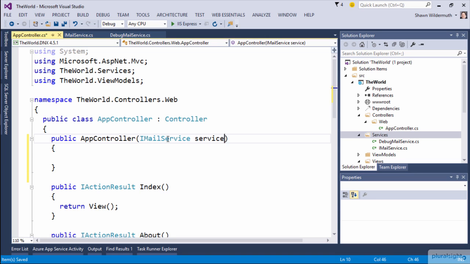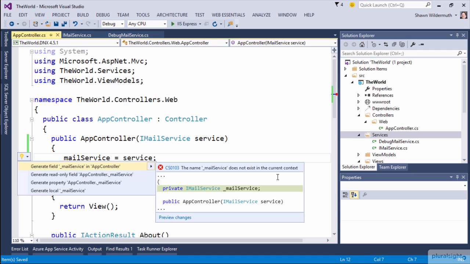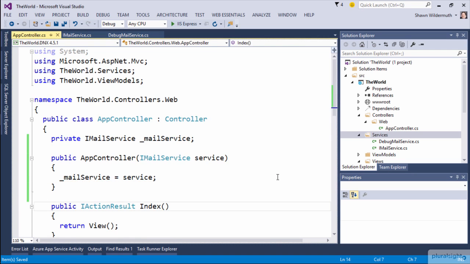And notice I'm adding the interface. That way, this class doesn't need to know which implementation it's using. It just knows it's using an implementation of the mail service. And I'll go ahead and just store that as a local field. And I'm going to use refactoring to go ahead and just create that field for me.